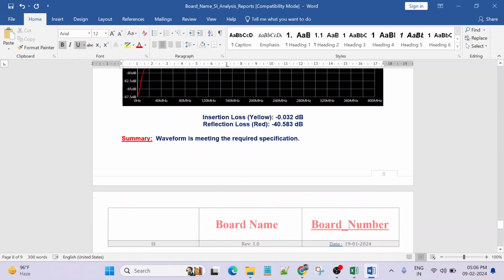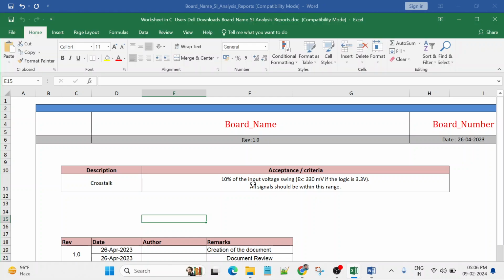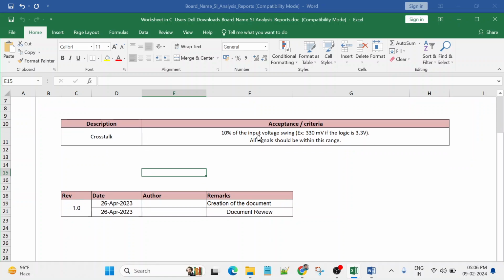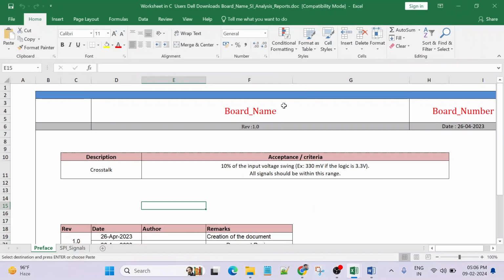Yeah, this crosstalk you can see. Double click on this Excel. Yes, it is open. Crosstalk is 10 percent of the input voltage swing. Go to the second page. Here it is showing only one page.